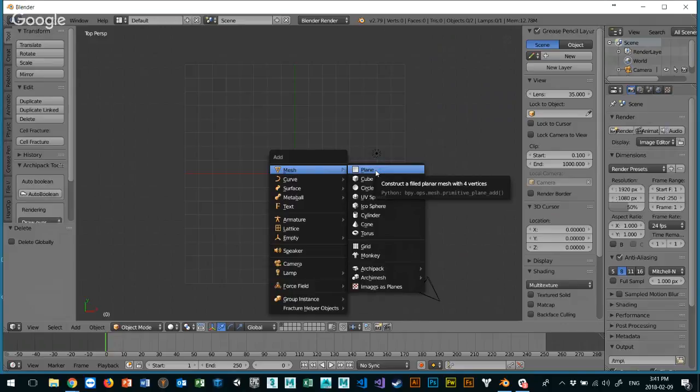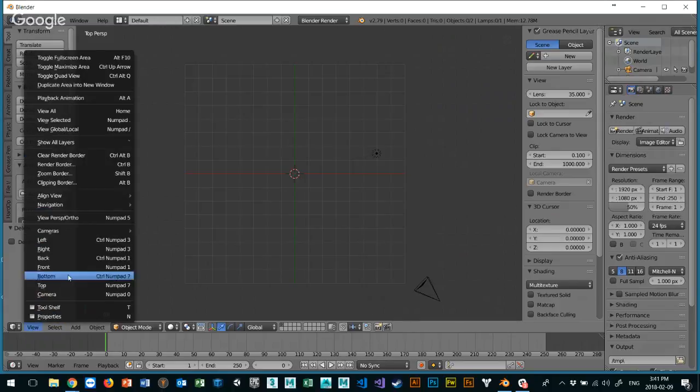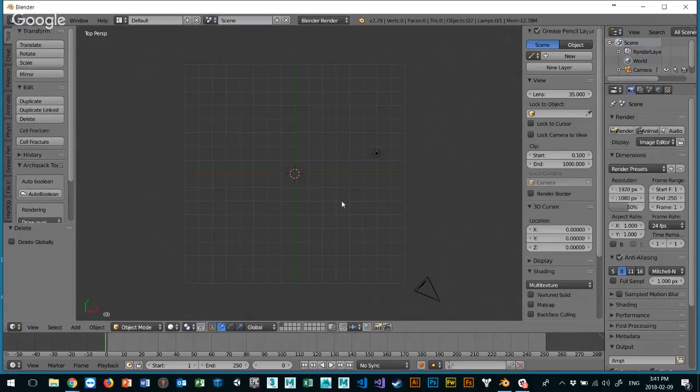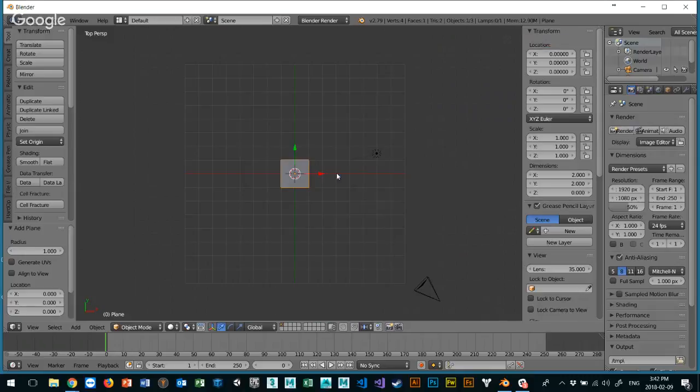Yeah, if your numeric keypad doesn't work, you can always go to View, and if you look over here, it'll do the same work. You can see all the shortcuts right here. All right, so here I am on the top perspective view, and I want to add, so Shift A, a new object. I want to add a plane.